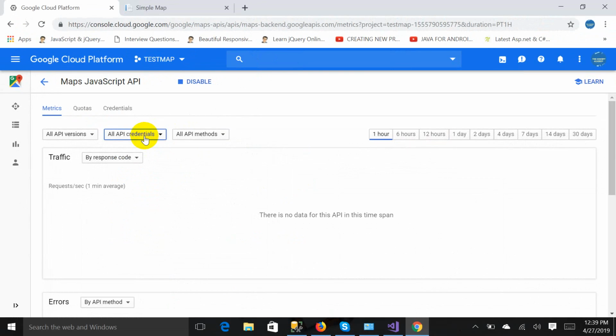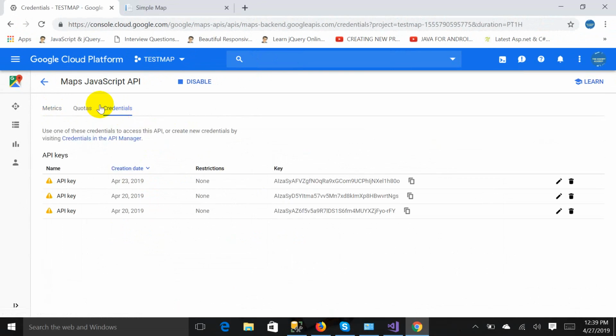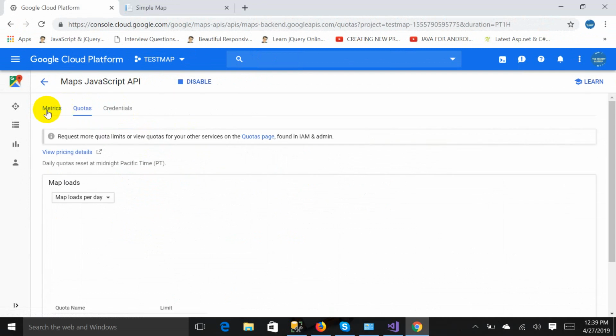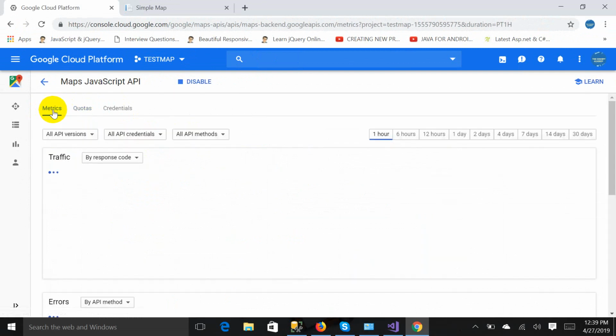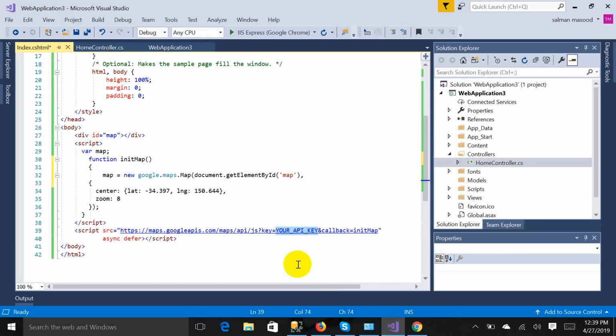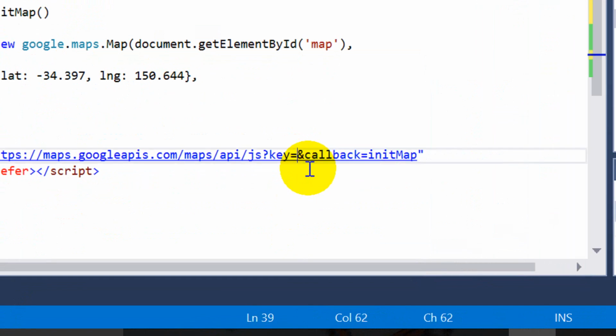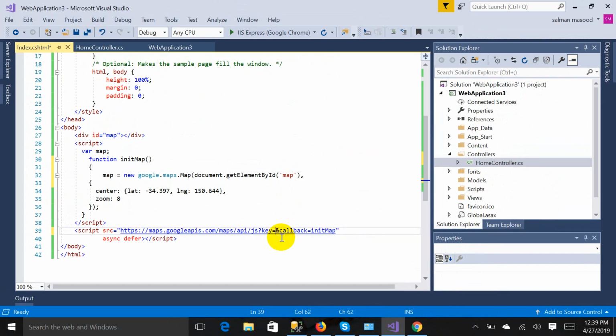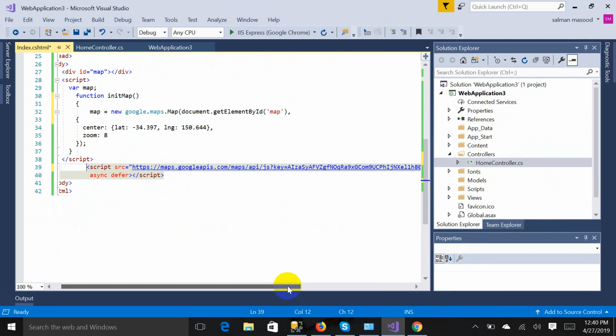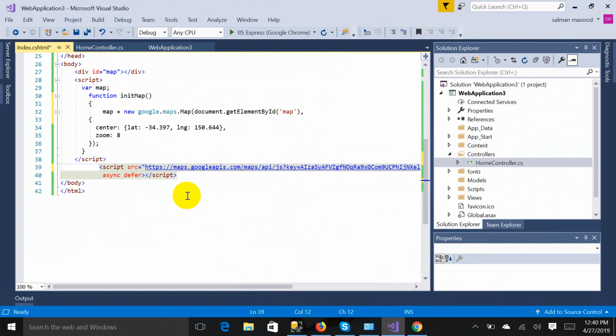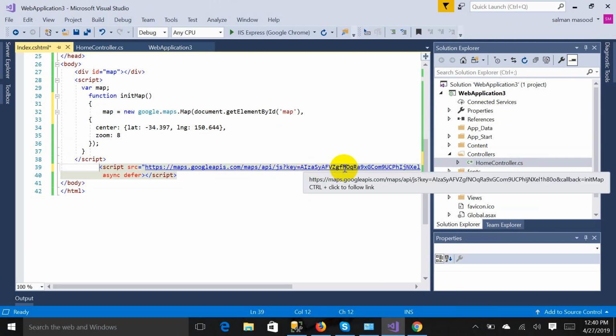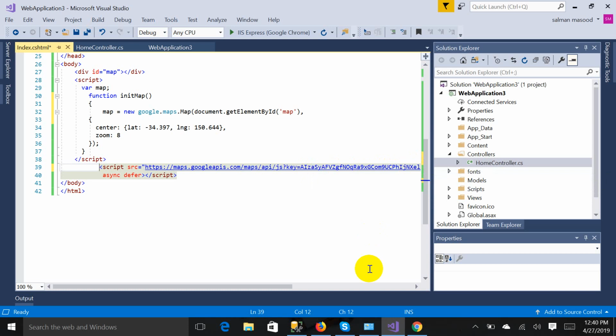Okay, I have all the keys over here, credentials. This credential will give you a Google Map API key, which you have to replace here. So I'm going to replace it and just paste it by stopping the video. Okay guys, I have successfully inserted my API key. You can see over here, key is equal to this.